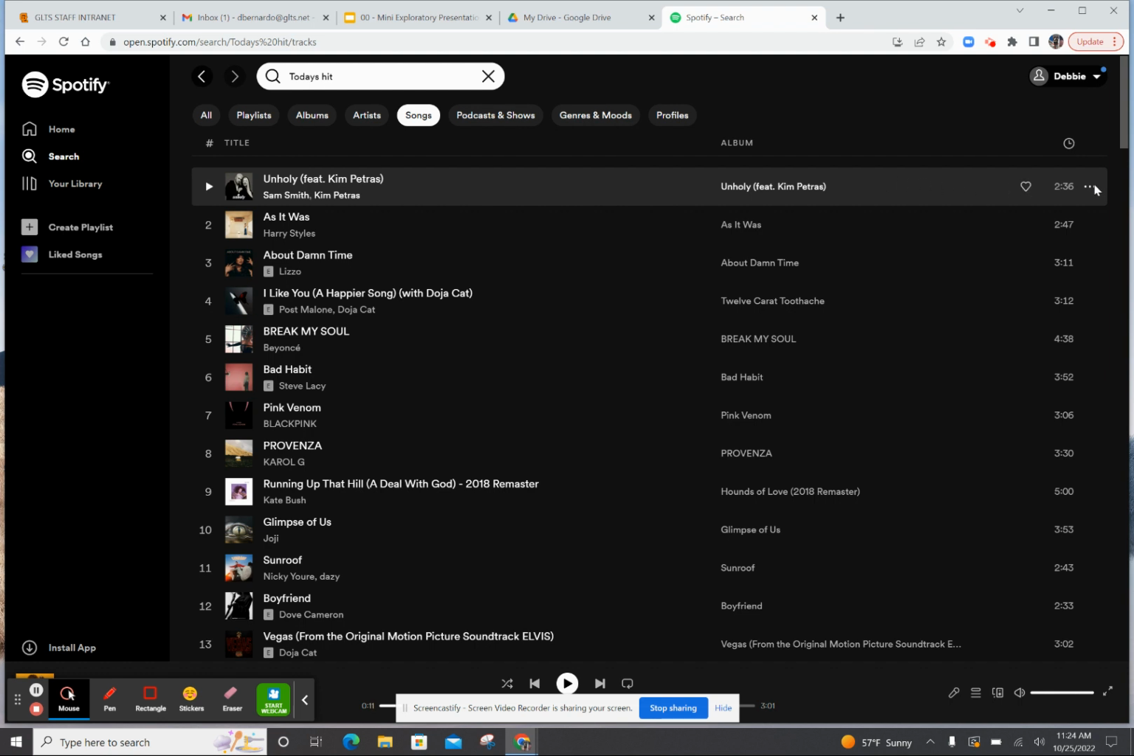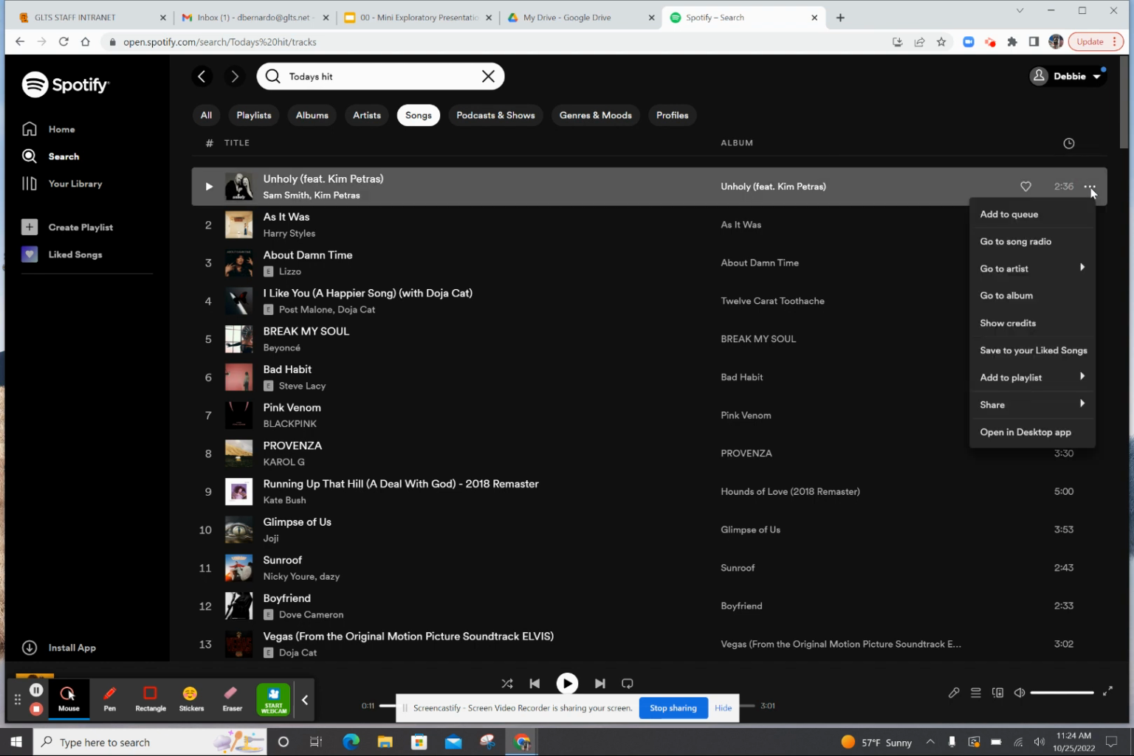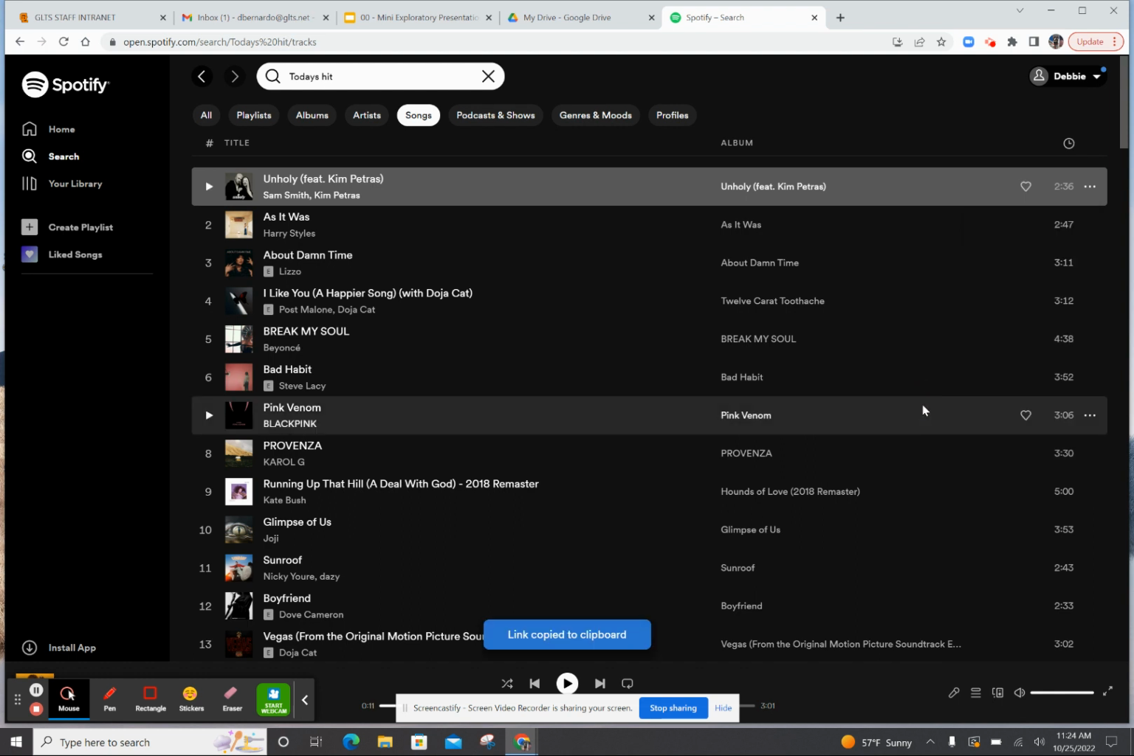Right over here, all the way to the right, you're going to see these three dots. You're going to click on the three dots, and it's going to come down here to where it says share. And you're going to click copy song link.